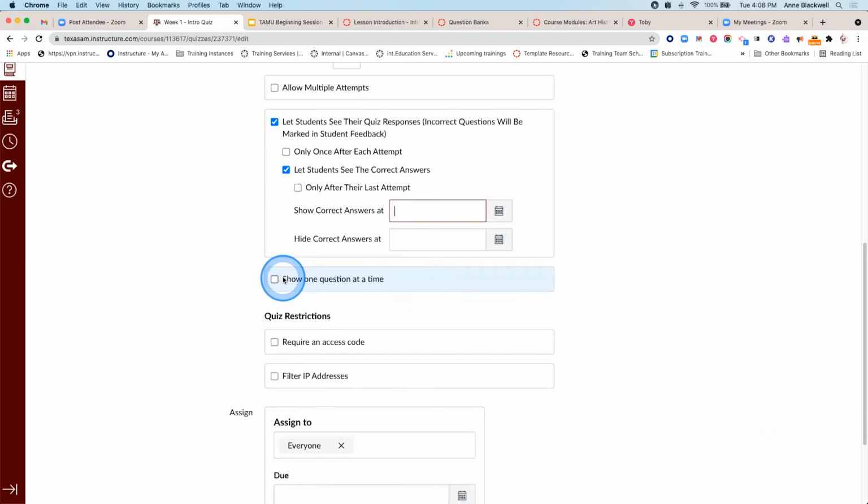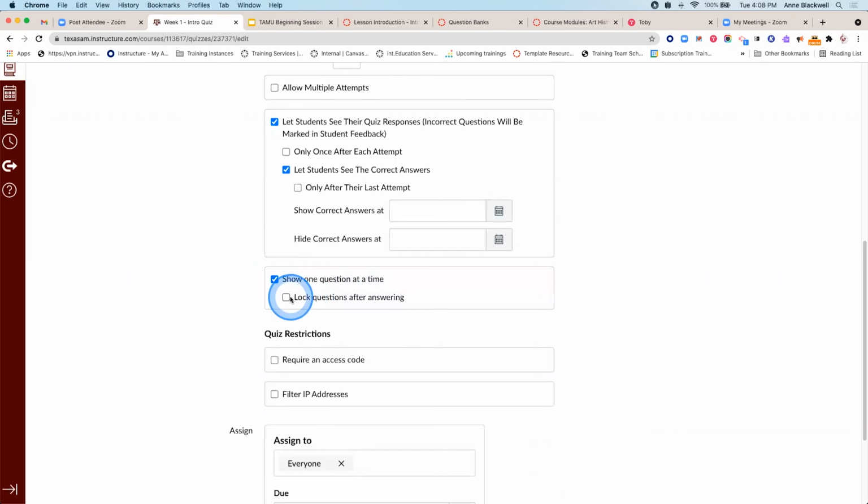Show one question at a time, right? If you choose that, I don't recommend locking the questions after answering. I know sometimes instructors think this is anti-cheating, but just keep in mind that if you want them to go backwards and look at an image or read a quote or a paragraph, whatever it may be, if you lock the question, they can't get back to it. So just keep that in mind when you're considering.